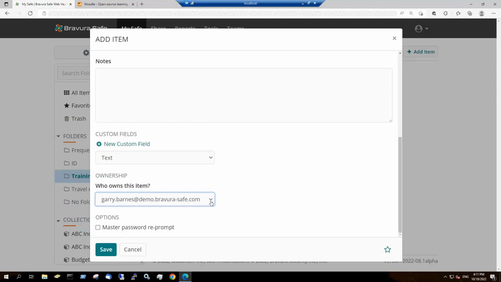To add an item to your favorites for easy access, select the star icon. Depending on the client application you're using, favorites will appear either at the top of your My Safe view or in the Favorites filter. For added protection of individual items, enable the Master Password Reprompt option to require verification of your master password before allowing access or autofill of sensitive stored items. Then click Save to add the new login item to your safe.